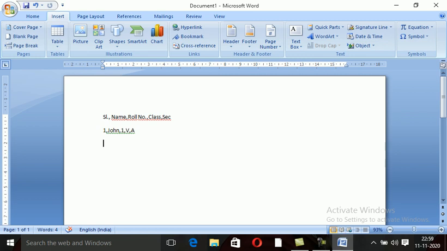Press enter again, write 2, name is Ram, comma, roll number is 2, comma, class is 5, comma, section is B. Okay, and next is serial number 3, comma, name is Tom, comma, roll number is 3, comma, class is 5, and section is C. Now I'll give here 3 students only.